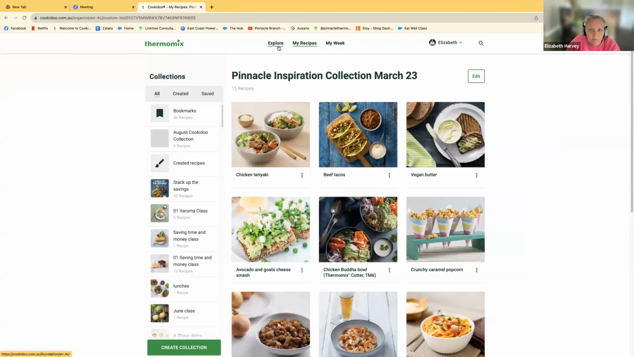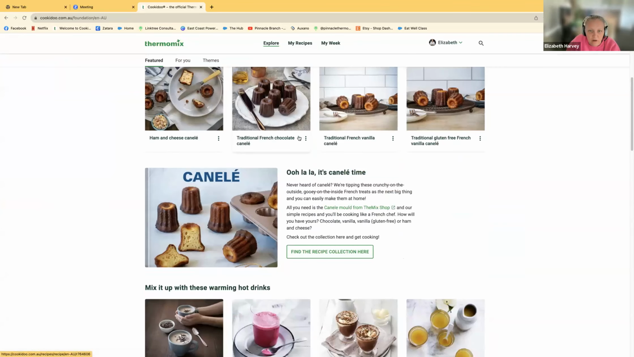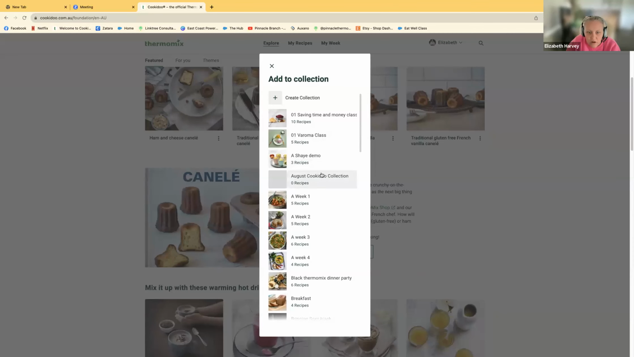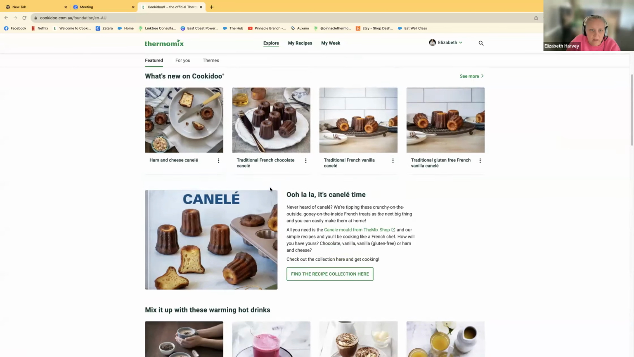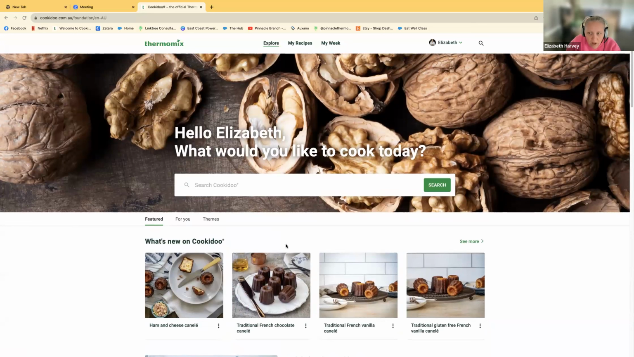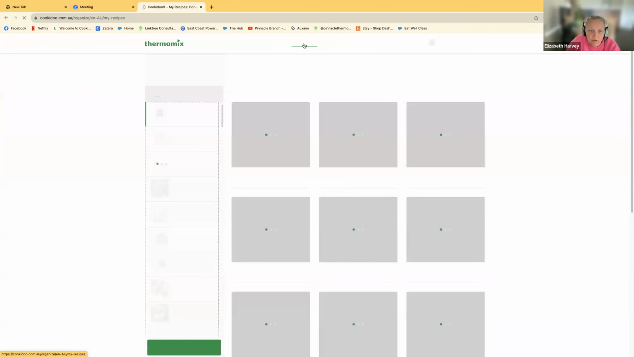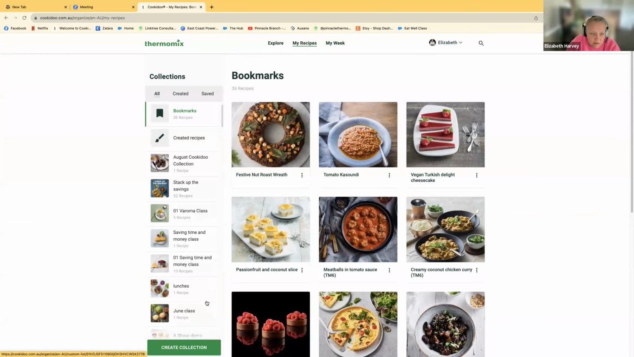Once I'm in my explore session, I could just click the buttons there, say add to collection, and look for August Cookidoo collection, and it's really easily added like that. The benefit of that is that they will be accessible when your machine is offline. Your My Week isn't, if your machine is not connected to the internet. So if you'd like to access them without internet, that's the way to do it, through these collections here.